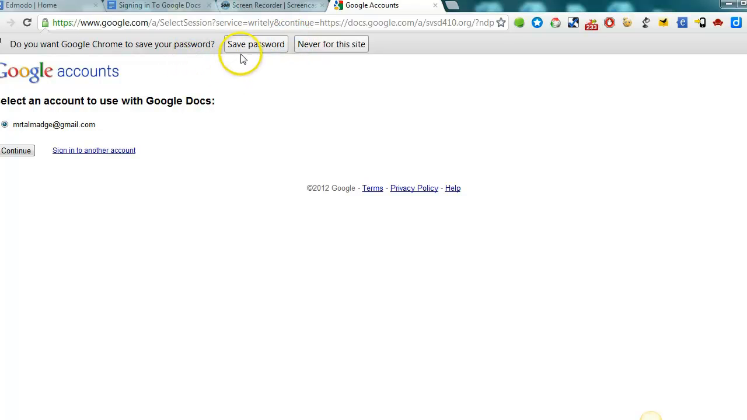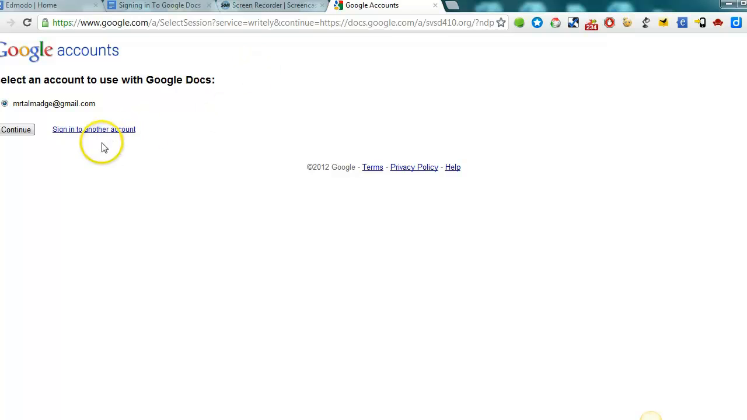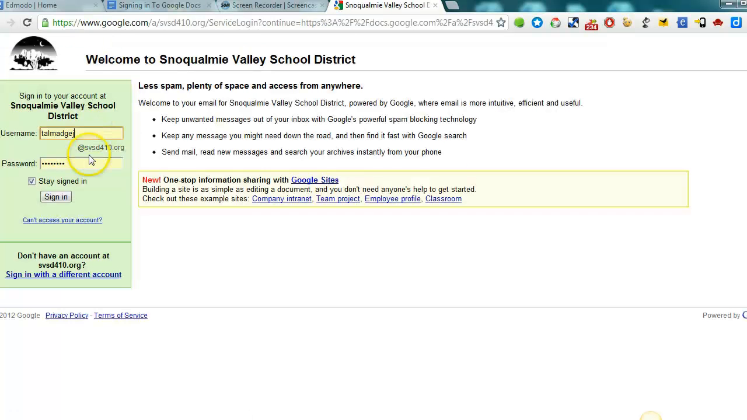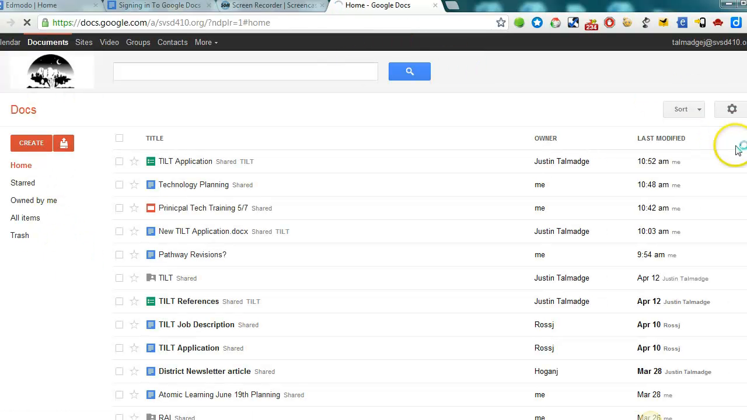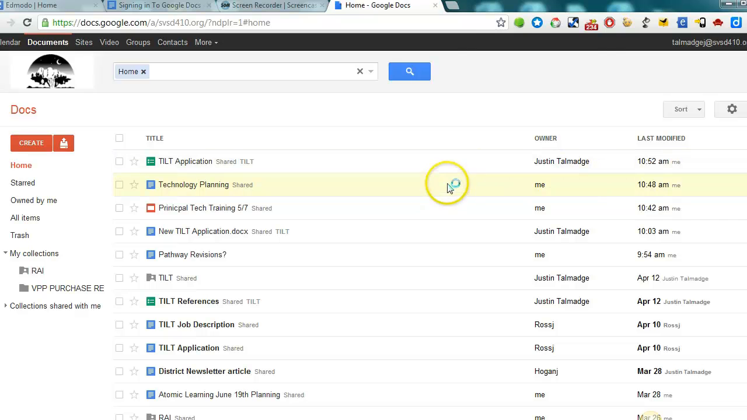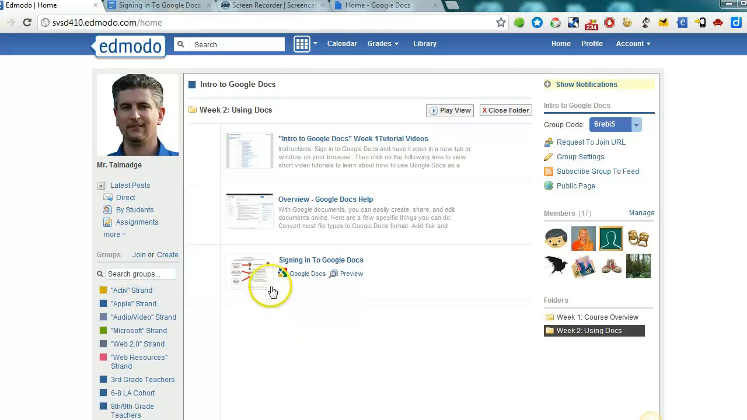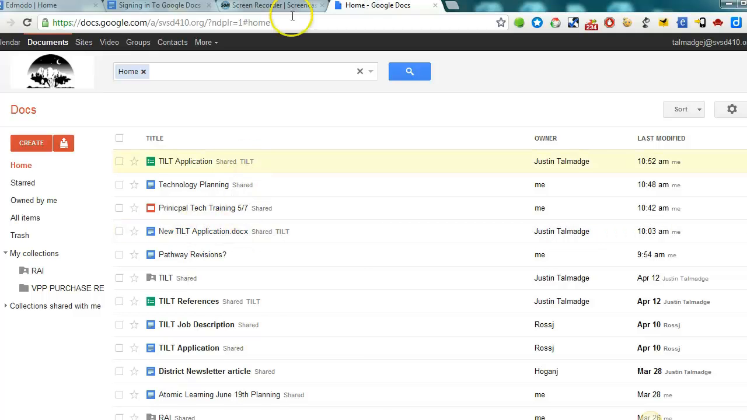Do I want Google Chrome to save my password? That's fine. I'm going to sign into another account again. And there it is. This is what the Google Docs interface looks like. Let's go back to Edmodo. So hopefully you know how to sign into Google Docs now, and you see something like this on your screen.